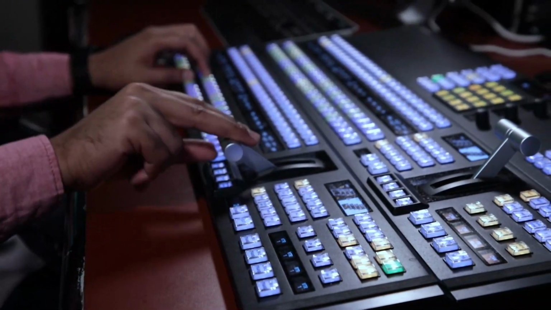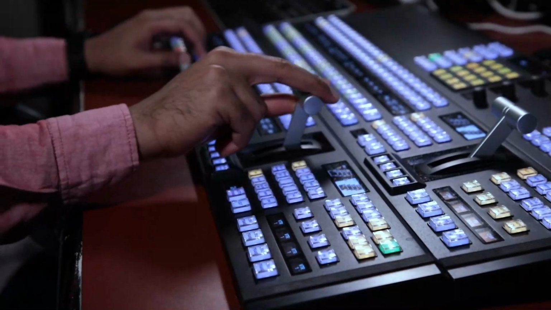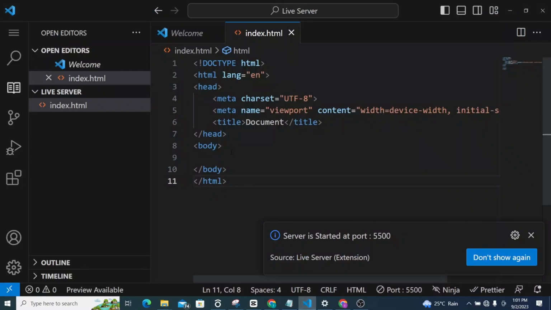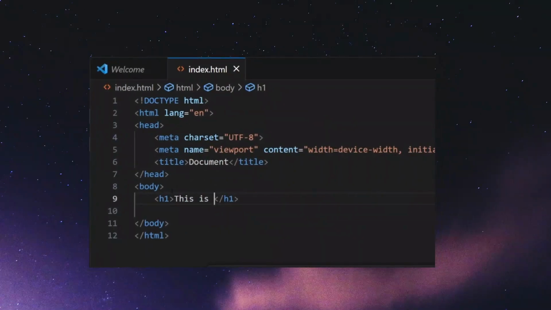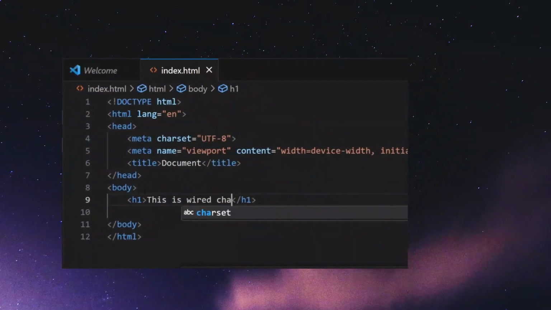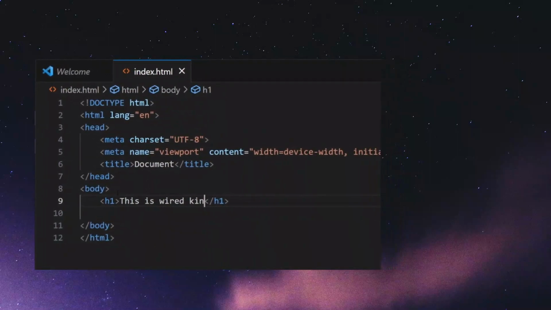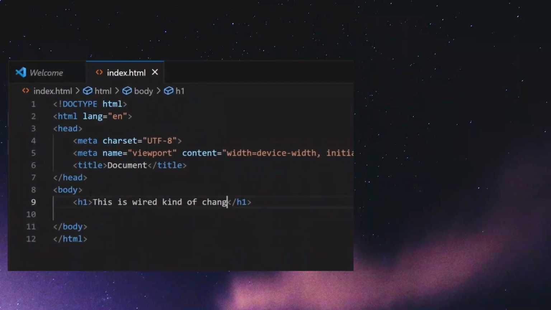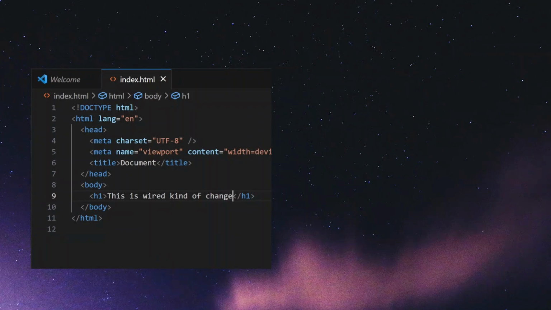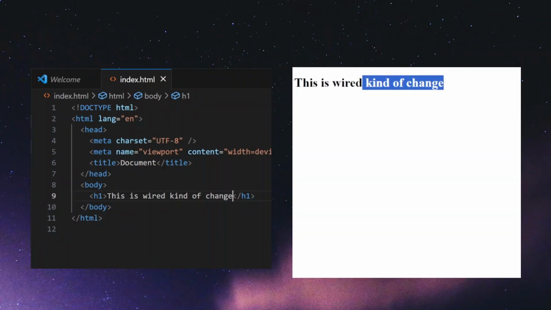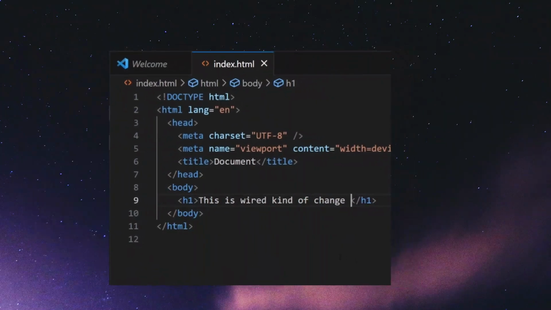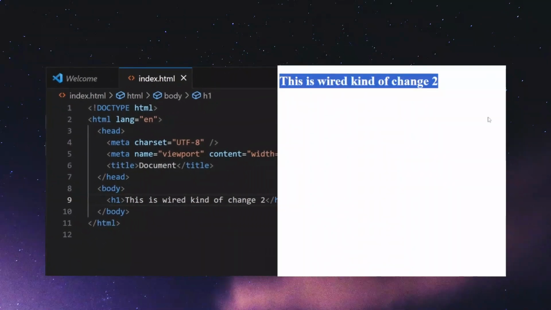It allows us to run a live development server, such that when we make any kind of change, such as an H1, and we save this, we should see that change in the browser. If we add a 2 to it and save it, we see that here. We don't have to refresh it ourselves.